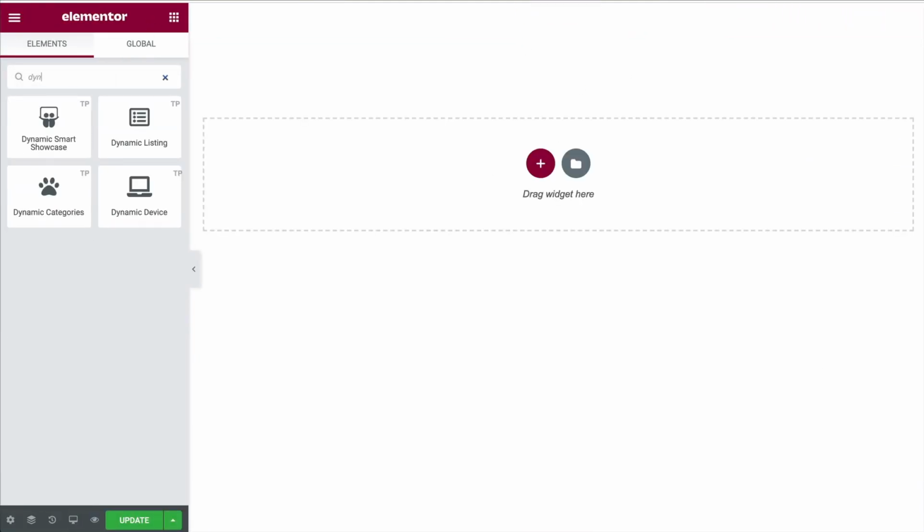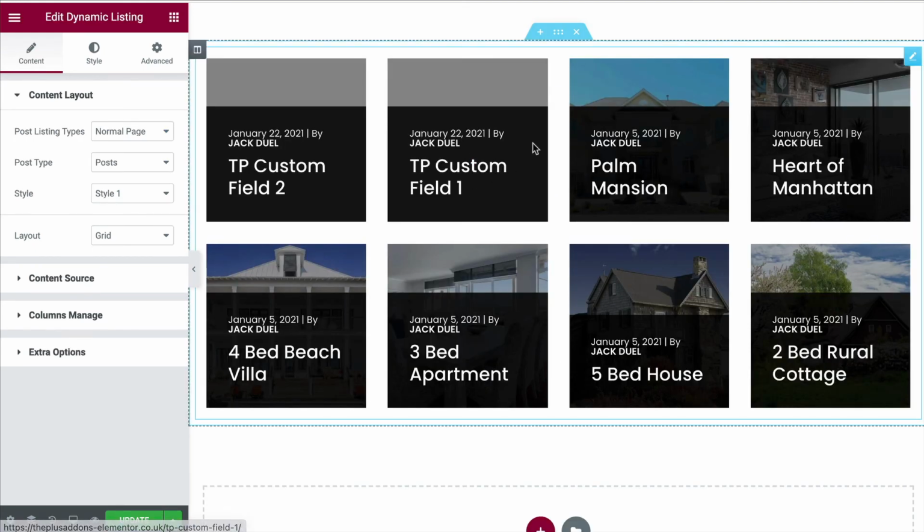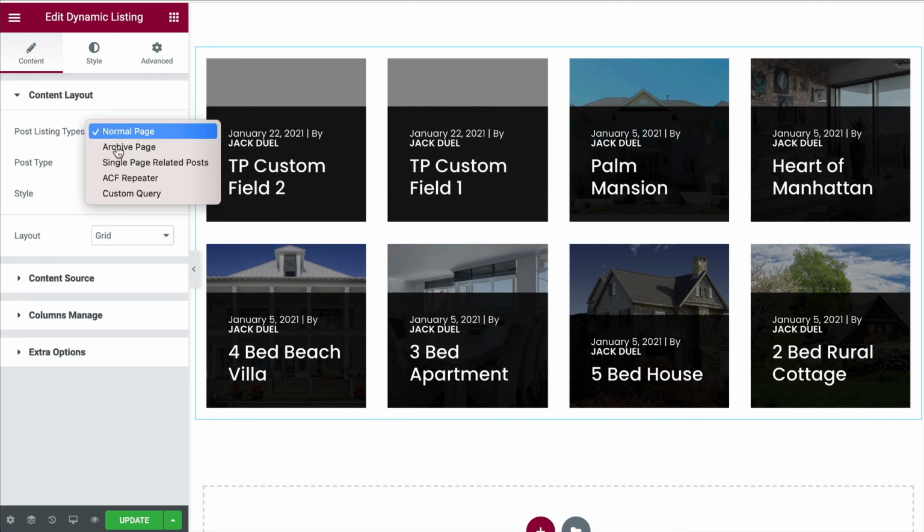And then what we need to do is find the dynamic listing widget, click and drag it on into the page. Again, make sure that you've got this enabled in the plus add-ons widget section settings. Make sure you've got that enabled. Then you can go through these, choose your post type. We go through this in detail in the other video, as I mentioned, the dynamic listing and custom loop. So watch that and it will explain it all for you.